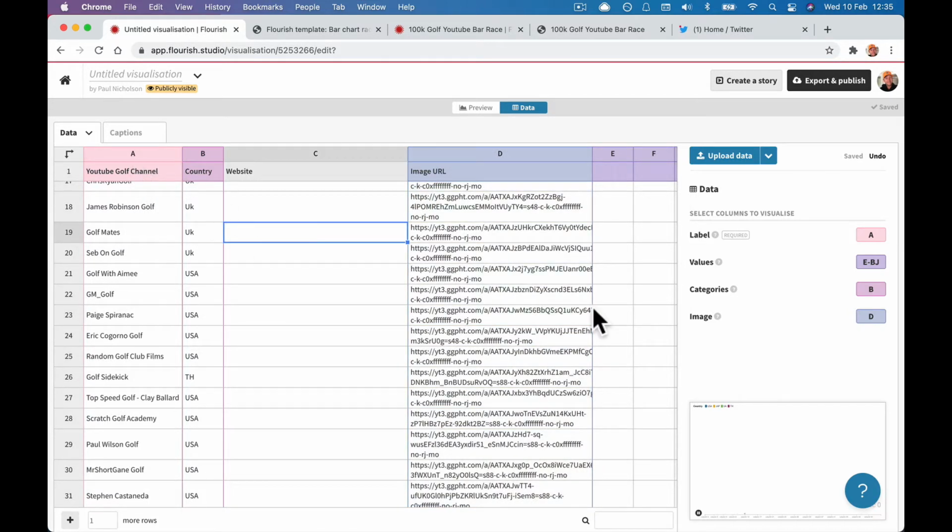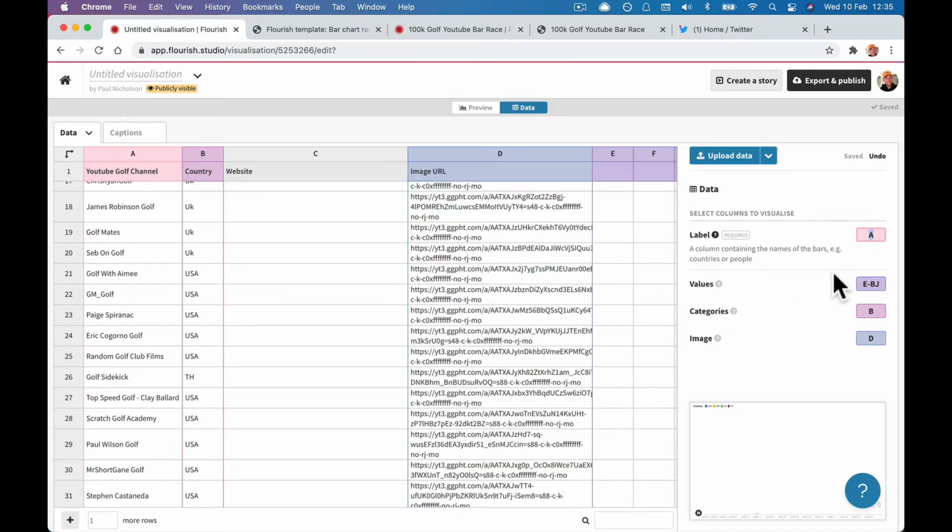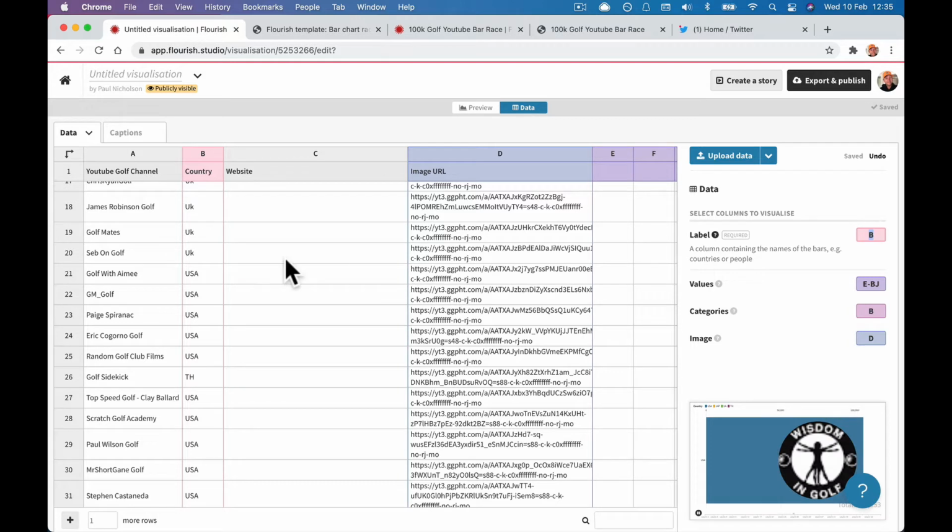So over here, label is A. You can set this, if you want the label to be B, set it to B. But then that'll mess your categories up. But you can change it. If you want column Z to be the labels, you can do it. But we're going to make it A. So we're going to leave the labels as A.